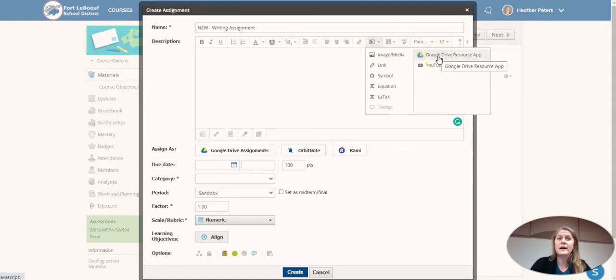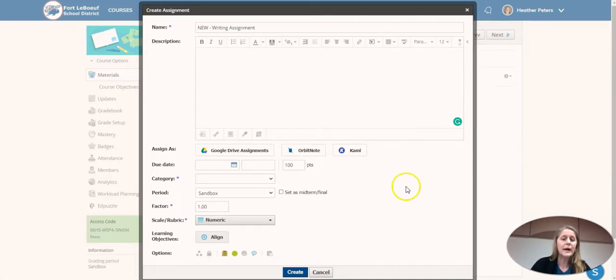So maybe you just want them to be able to have access to and to see the rubric ahead of time. So you could use that option, but that is not where you would attach something that you need them to have their own editable copy of.